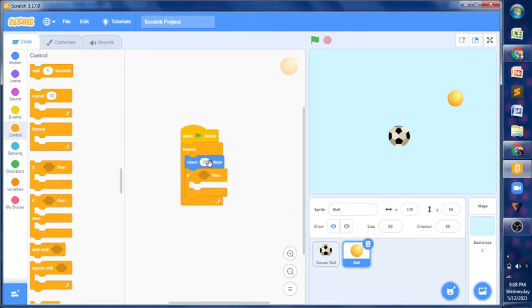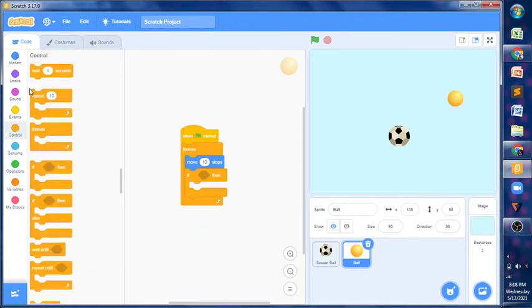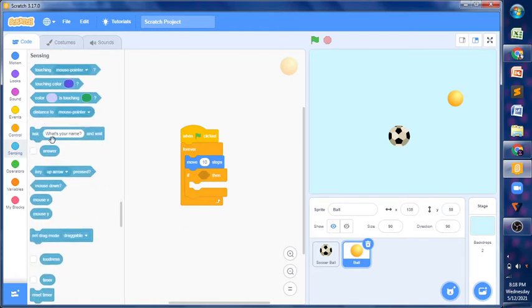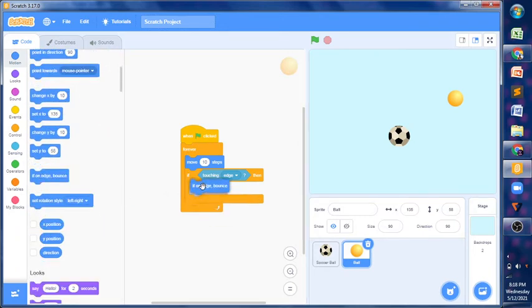Move 10 steps on either side. So after that we can say if then, if touching edge. Where's touching edge? If touching edge, you see that? If touching edge, then we can go to motion and click on the if on edge bounce option.